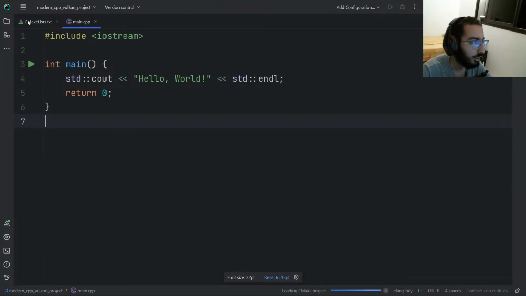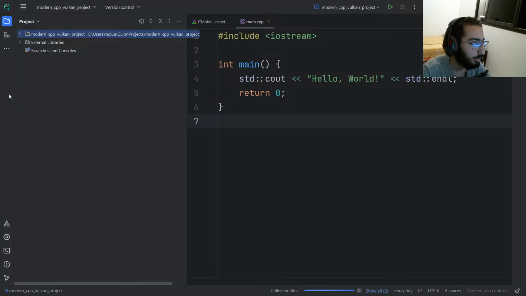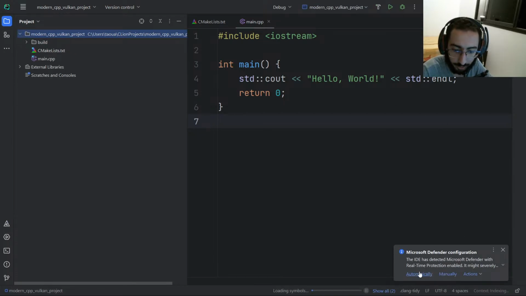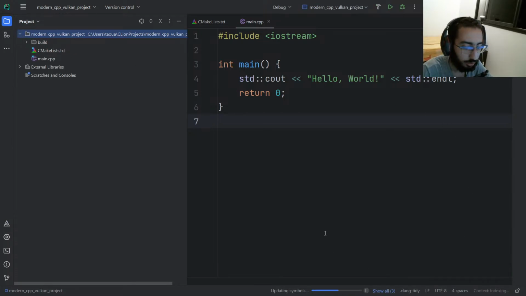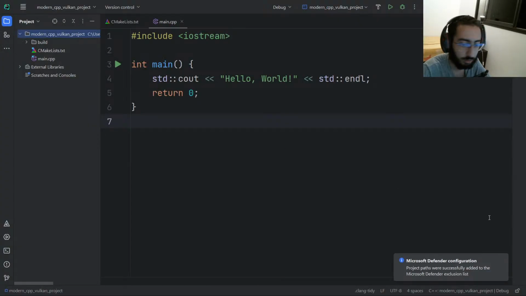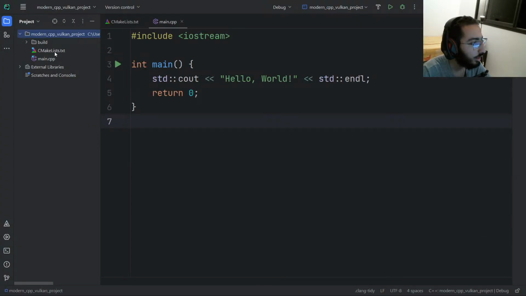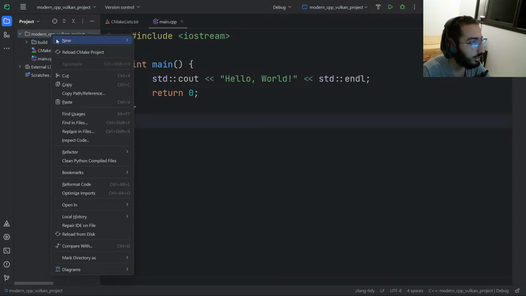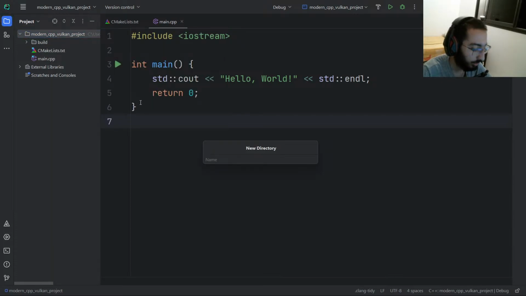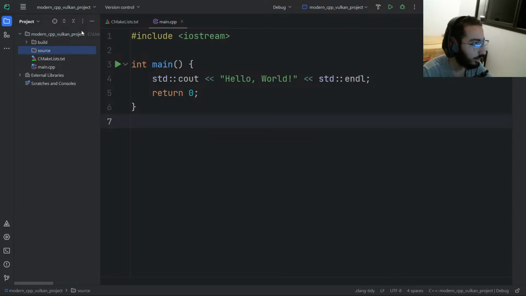Okay, so of course we gotta start with the project structure and CMake. Just gotta allow the Microsoft Defender so it doesn't degrade my performance with the project. Okay, nice. Now let's change this stuff a bit. So let's create a source directory. Let's create a build directory.